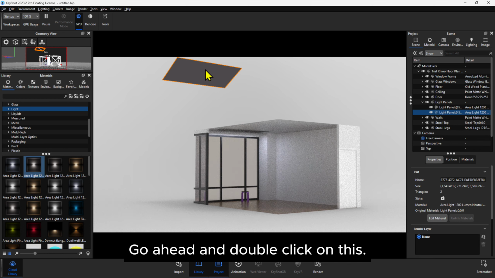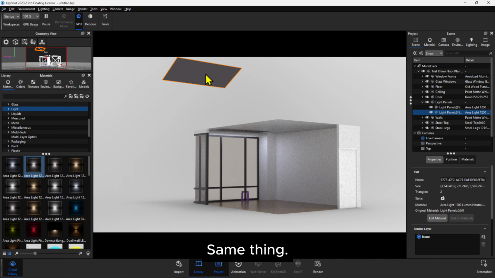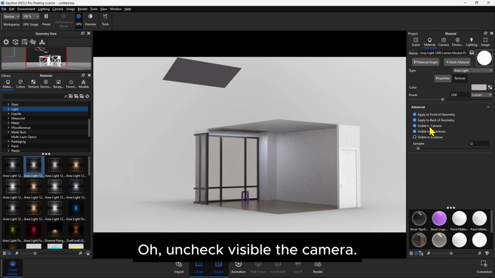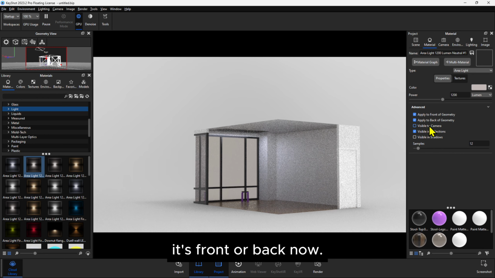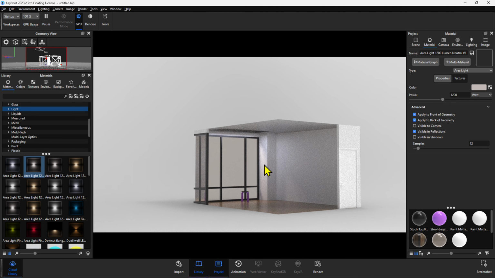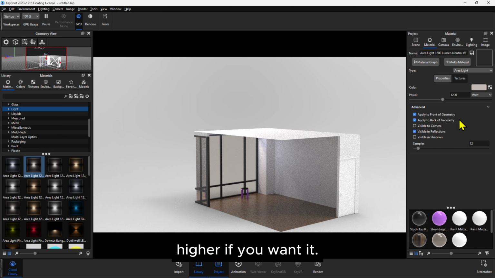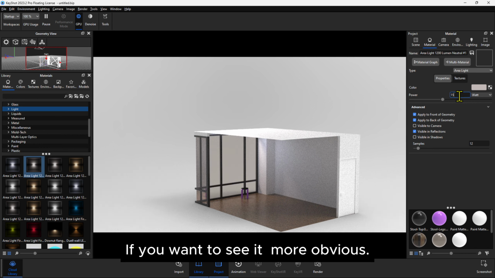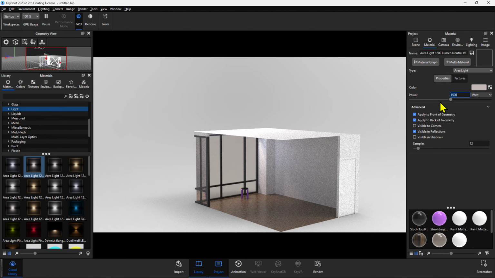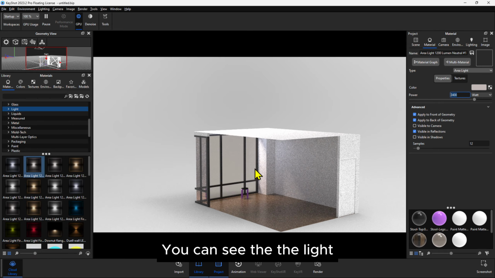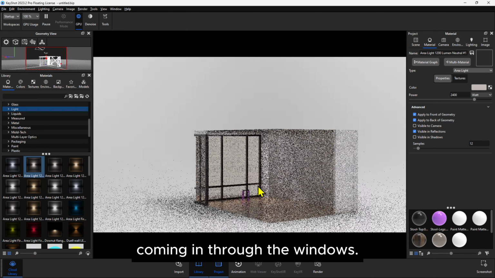Go ahead and double click on this. Same thing, I'll uncheck visible to camera. It doesn't matter if it's front or back now. Change this to watts. You'll be able to see, can you see this? The lighting is slowly coming into the room. You can see the shadows. Yeah, so you can make it a bit higher if you want to see it more obvious. There you go. You can see the light coming in through the windows.